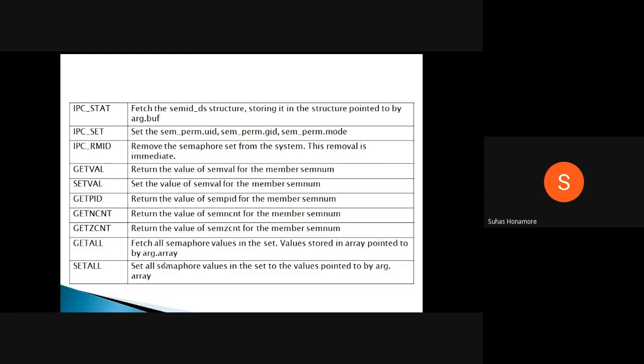Internally it will catch all the things and perform the task, like GETPID. It returns the value of the semaphore's sempid for the member semnum, that is, whichever process operated on the semaphore, it will return that PID. Then SETVAL sets the value. Suppose initially resources were 4, and now resources are maybe 5. That time, whatever value you want to modify, you can write it. And GETVAL tells how many resources there are currently. So here different things are there.